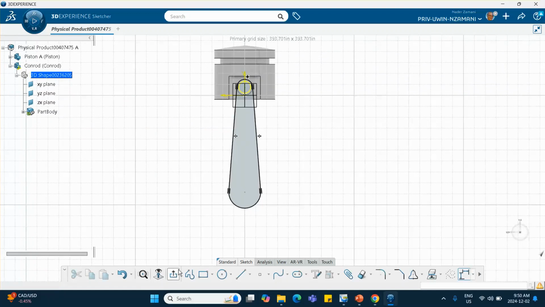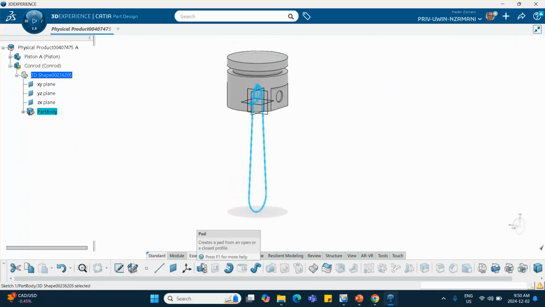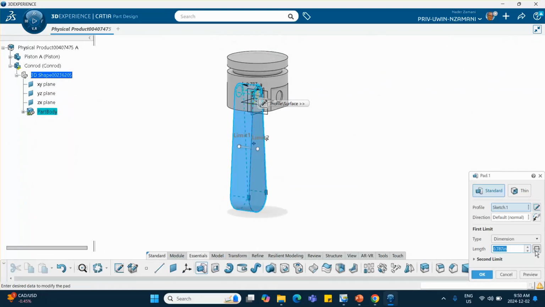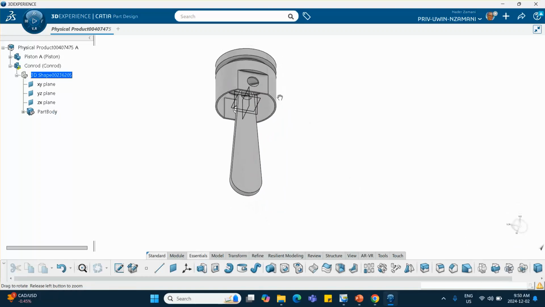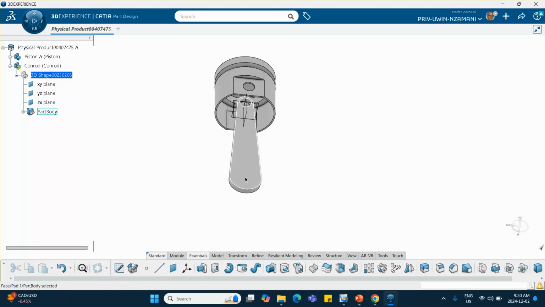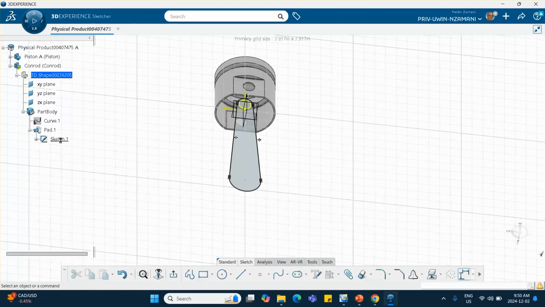So exit and then pad it symmetrically. Well, that's too big. Maybe 0.1, let's see how it looks. Yeah, sure, why not? Okay. All right, the only thing is that I need a hole at this end. So let me go back to that sketch, the sketch where I did the pad.